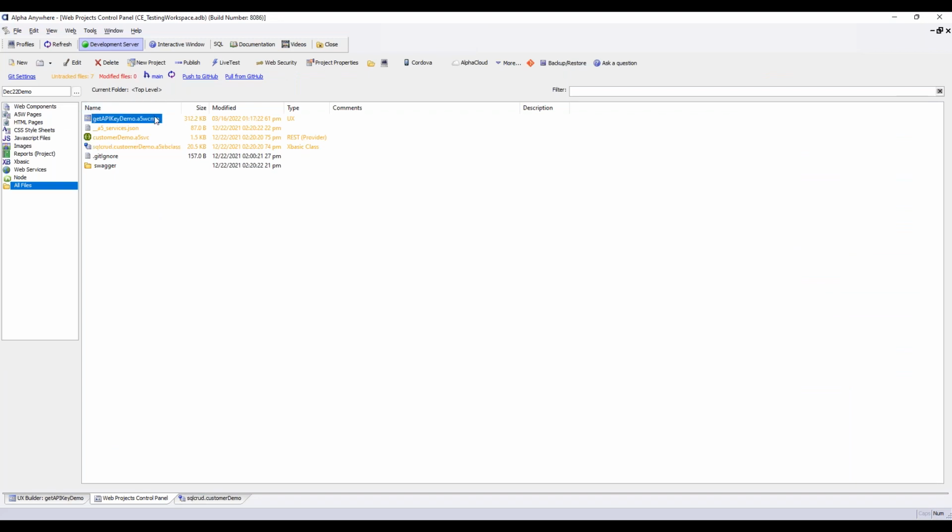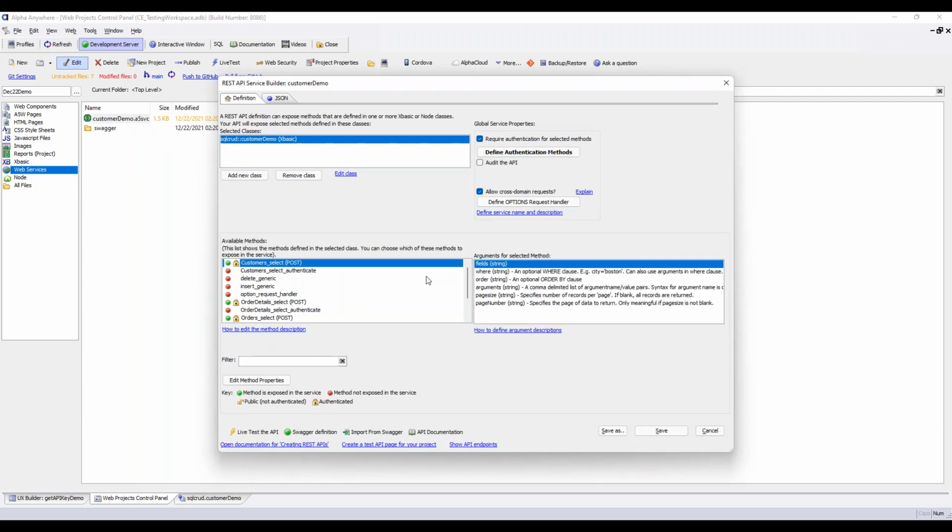And now we're going to go back to our web service and just take a quick look at what that is. We created customer demo, and if we edit this, it has 3 exposed methods: customers select, order details select, and then orders select. And these are all post operations. You post something, a query string, and it sends back some data. And if you look here, they are all authenticated because we have turned on require authentication for selected methods.